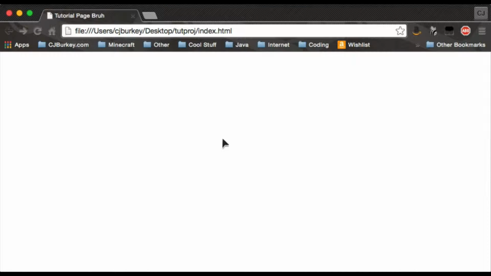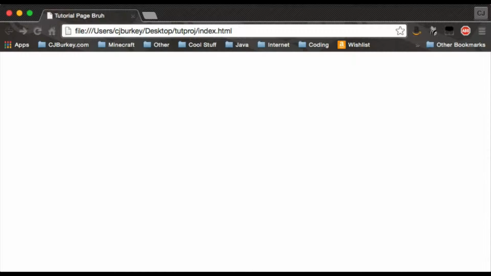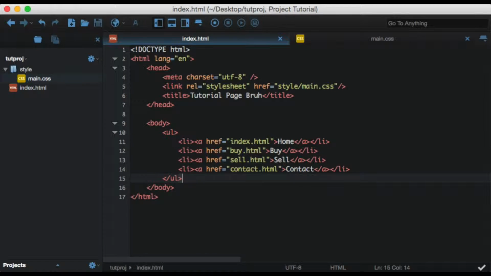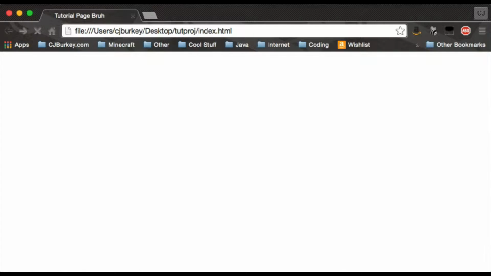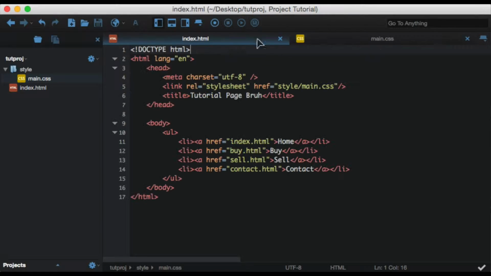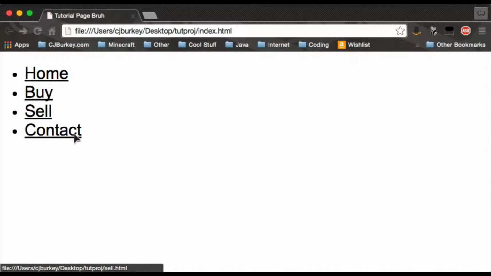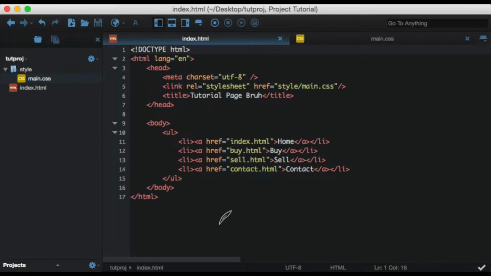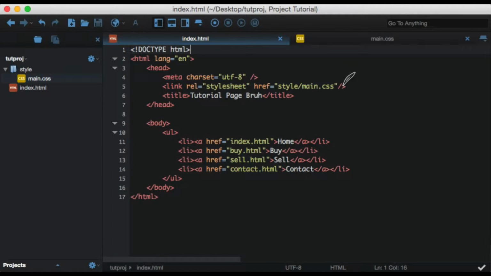Now right now, if that's saved, it should show up, except I set the color to white. Set the color back to black. You can see it just looks like someone put links there. It looks pretty ugly. So we're gonna try to change that.